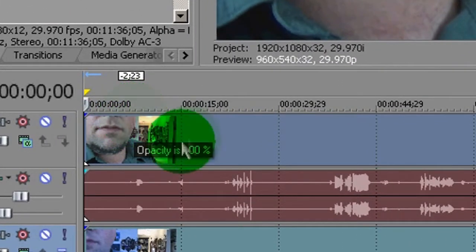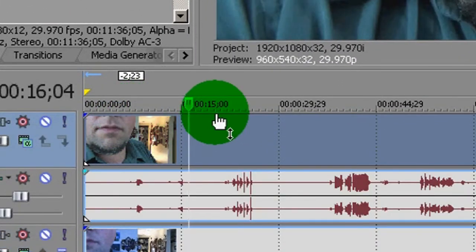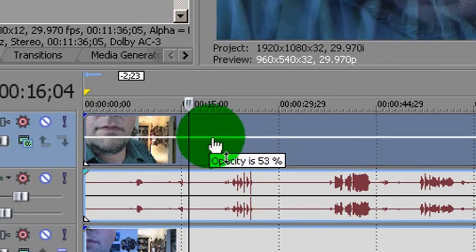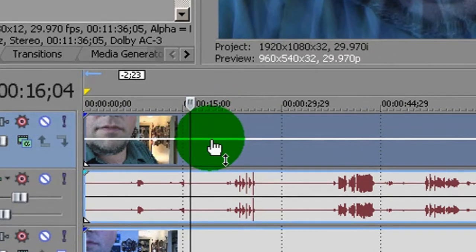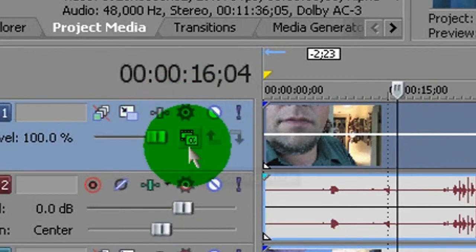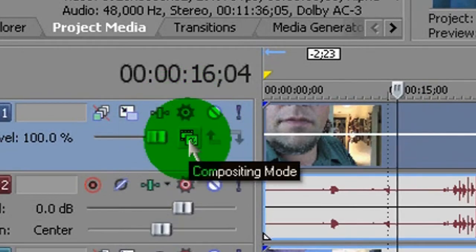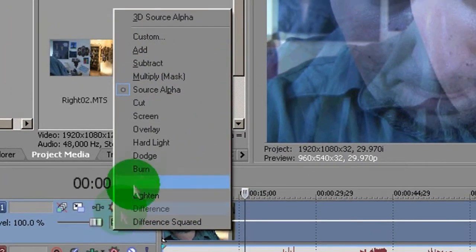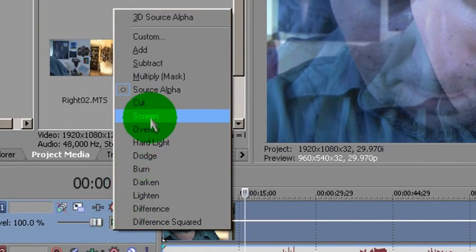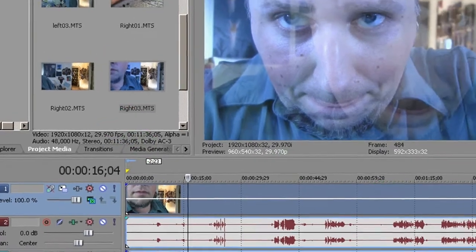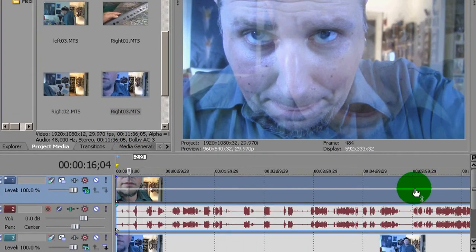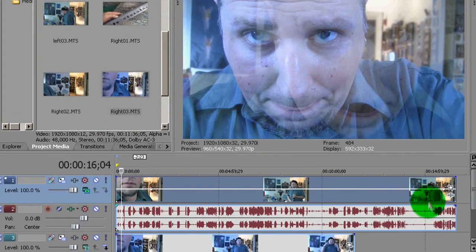Go ahead on up to the top track, the left eye, and reduce its transparency to about 50%. Once you've done that, slide all the way over to the left and click the compositing mode key, that's that little green one with the two boxes, and scroll up and select screen. Now it's very important that you do this after you've reduced the transparency. If you don't, it buckles up. I haven't bothered looking into why it does that, but yes, that's the order you want to do it in.